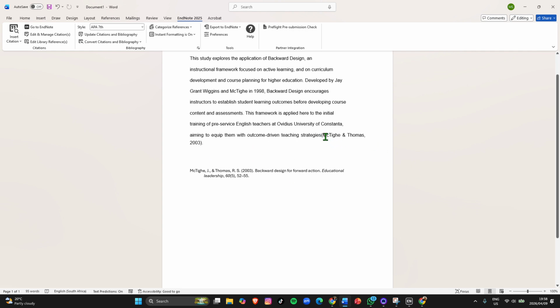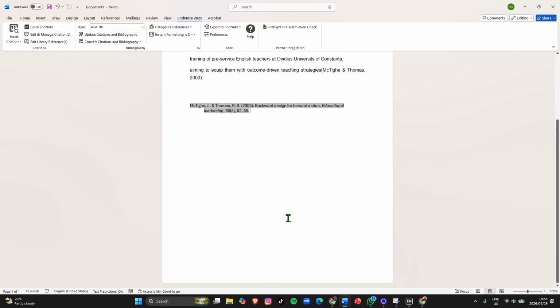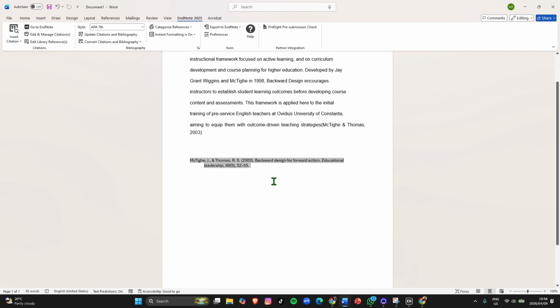There we go. And now I have my in-text citation and my reference at the end. The good thing about EndNote is that upon you including your in-text citation, it's going to add your reference at the end of your document. So the last page that you have is where you're going to find your references.